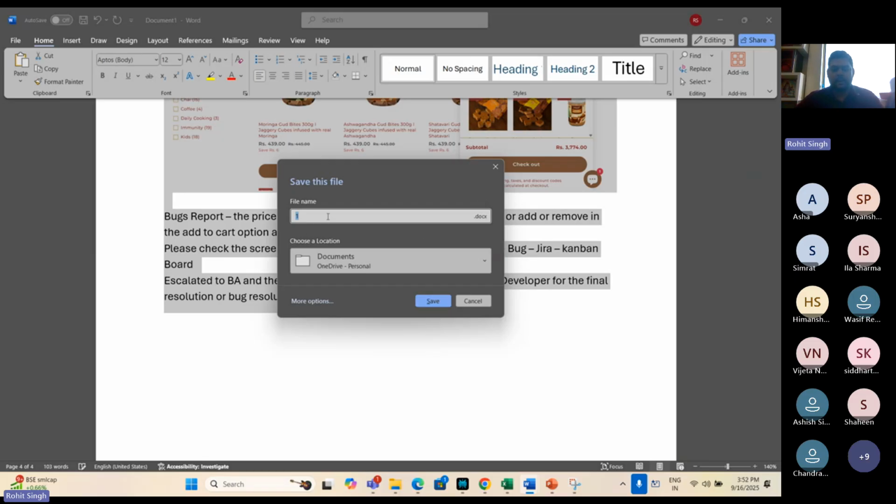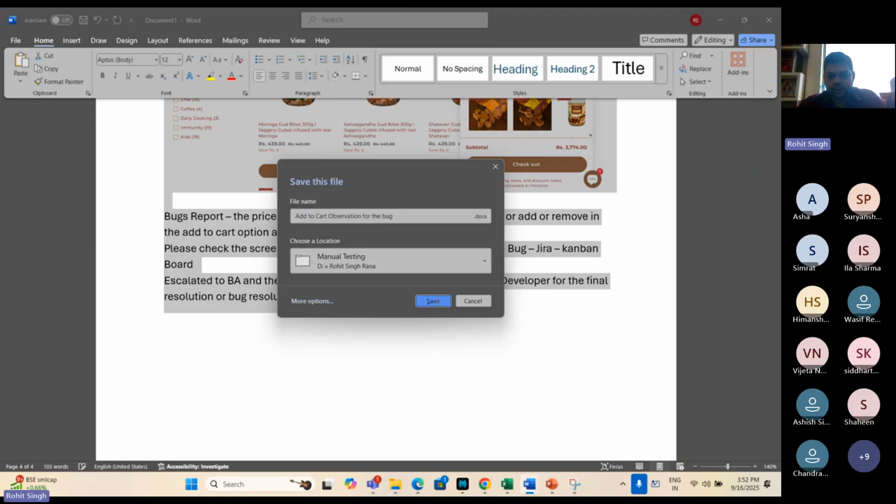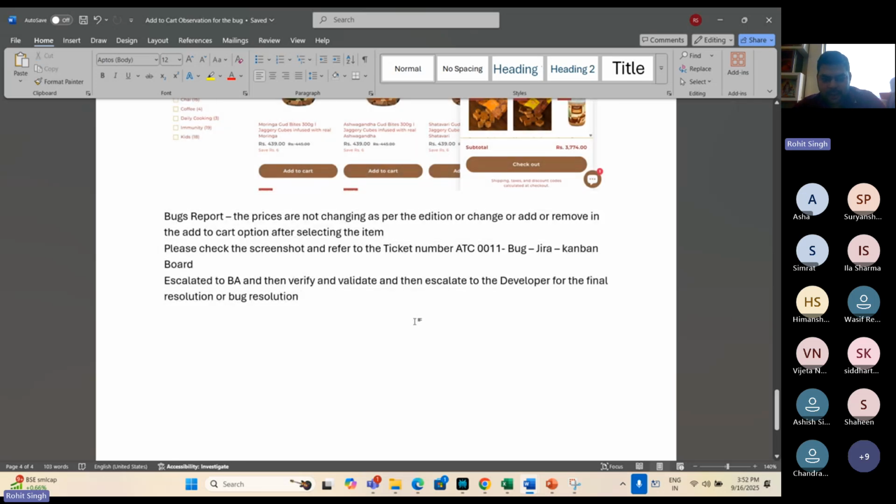Okay, it is known as add to cart observation for the bug. सेव कर देता हूँ, मैनुअल टेस्टिंग में सेव कर देता हूँ. ठीक है, अब यही इसी की मैं जीरा पे एक टिकट बनाऊंगा.